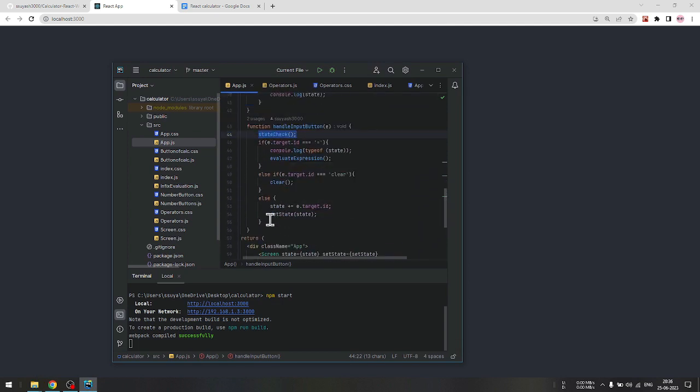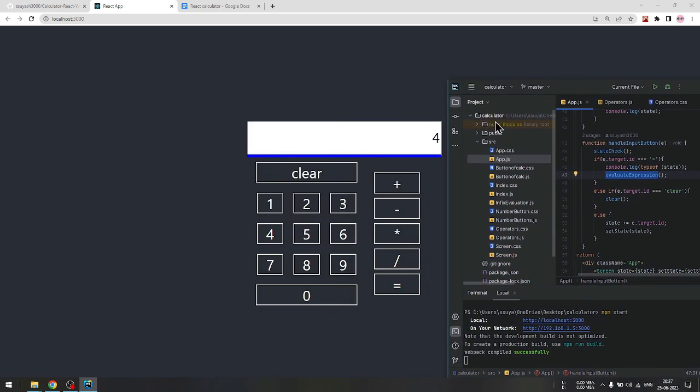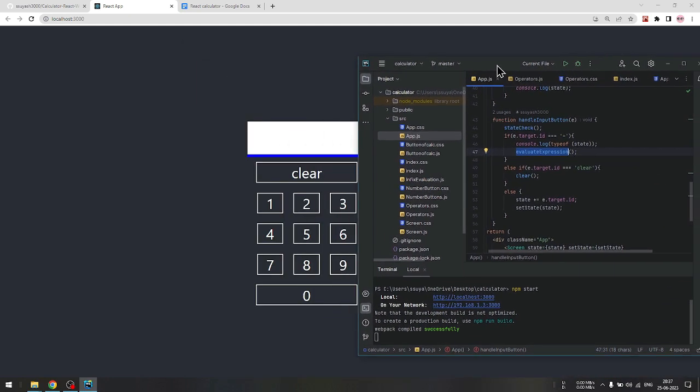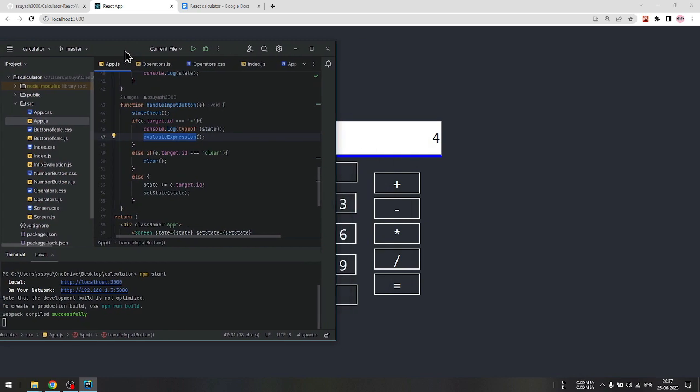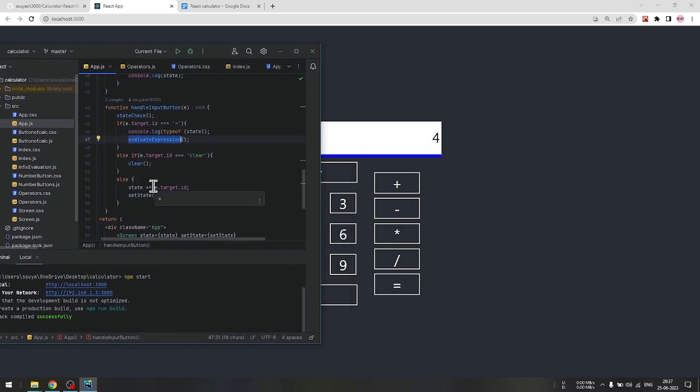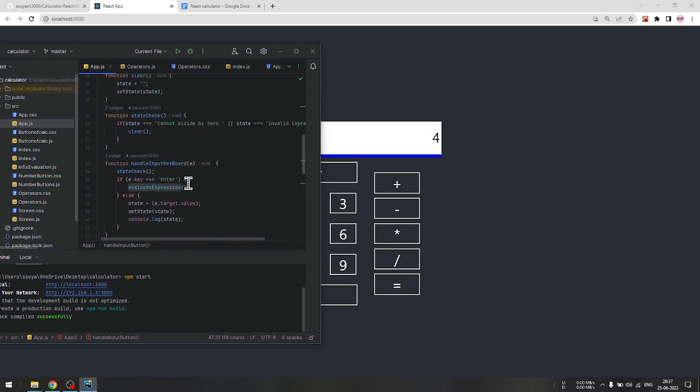Now here we are checking for two things: equal and clear. If the clear button is clicked, we are simply calling the clear function. If the equal button is clicked, then we are calling the evaluate expression function. That is, whatever expression is in the input box would get evaluated, and the result would be displayed here. And if the input using the buttons is a number or operator, then it would simply get added into the state, which will be updated here in the input box. And then in handle input keyboard, we are simply handling the enter button, and the rest is handled by the value we are inputting in the input box. We are updating the state with that.